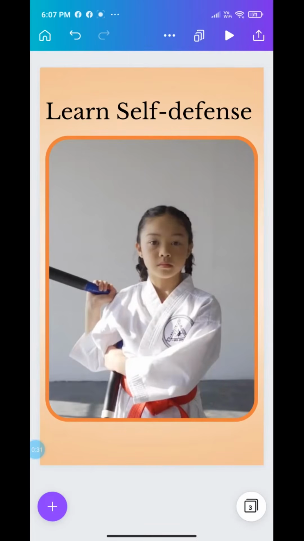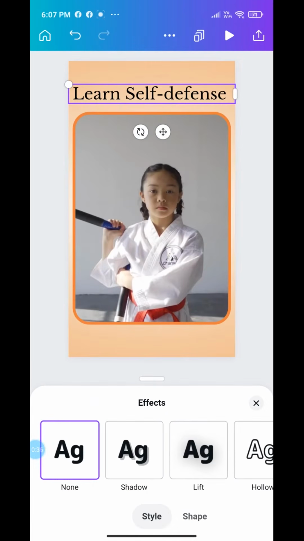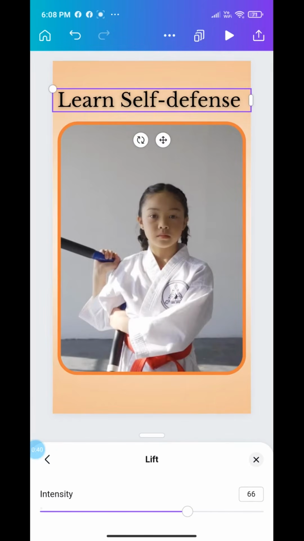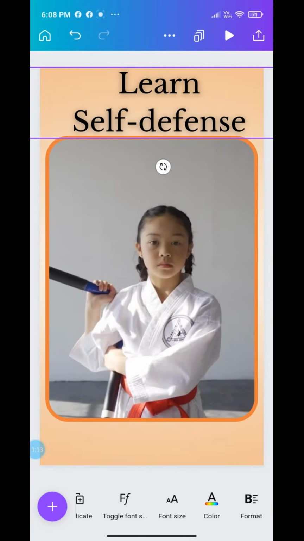and I will give the same different type of text effect. I'll go to effect again. I'll choose my desired effect, and then by clicking on these 3 dots I can change the dimension of the shadows and position it in the right way like so.